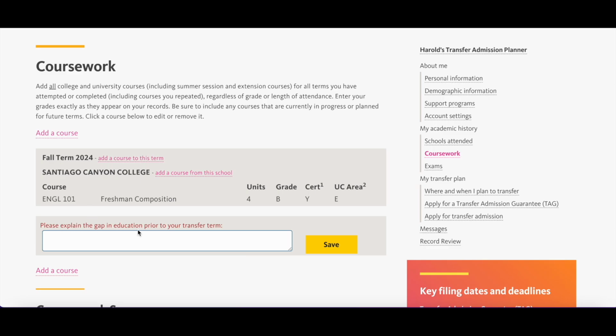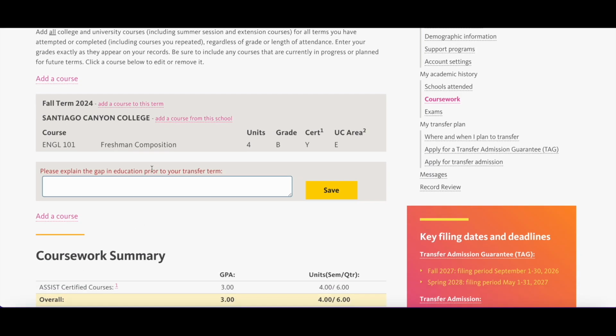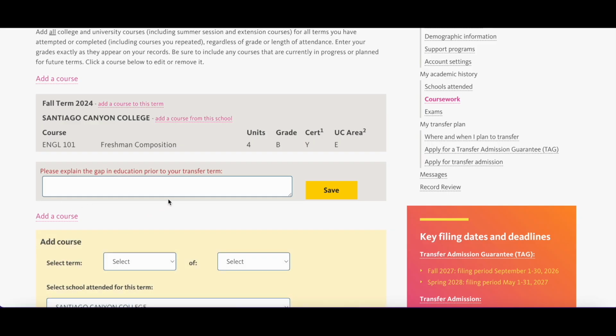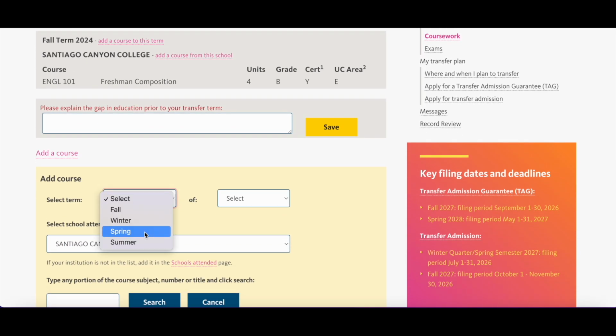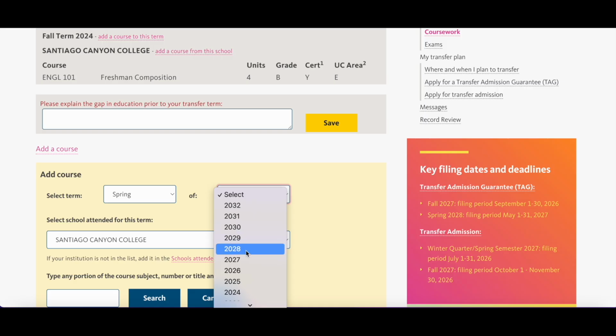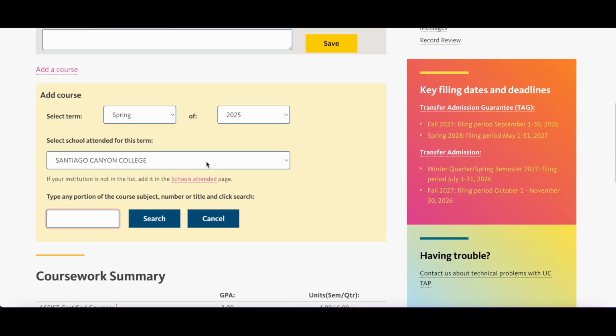If this gap in education button comes up, then just keep adding your coursework until that goes away. If there remains a gap because you are not taking classes, then you can fill this out. But if you haven't finished adding in your coursework, you can ignore this one for now. So we have fall of 2024, and then we'll go ahead and add in more coursework. So we'll say spring of 2025. Again, choose the school, and then you can add in all of your coursework.